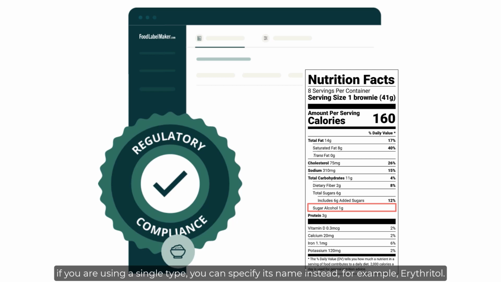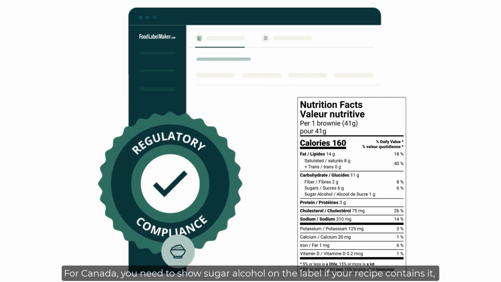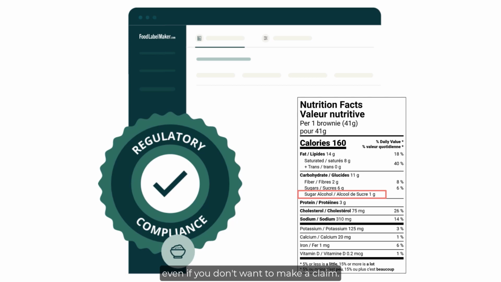For example, Erythritol. For Canada, you need to show sugar alcohol on the label if your recipe contains it, even if you don't want to make a claim.